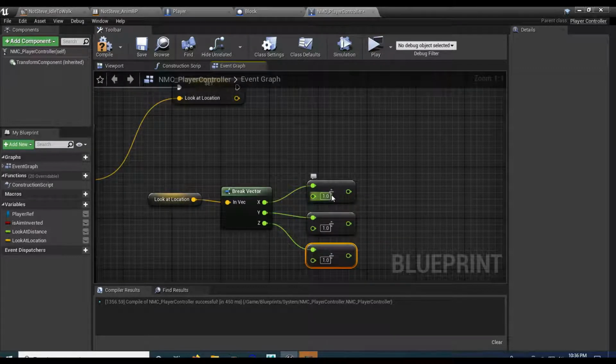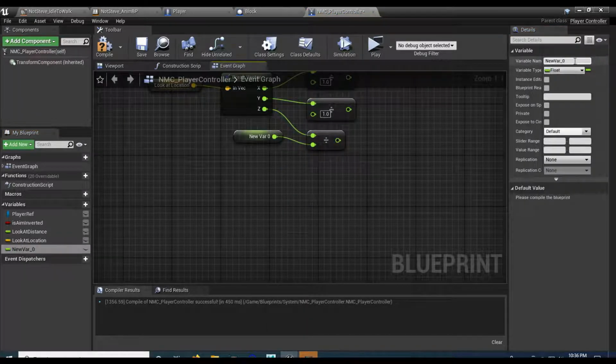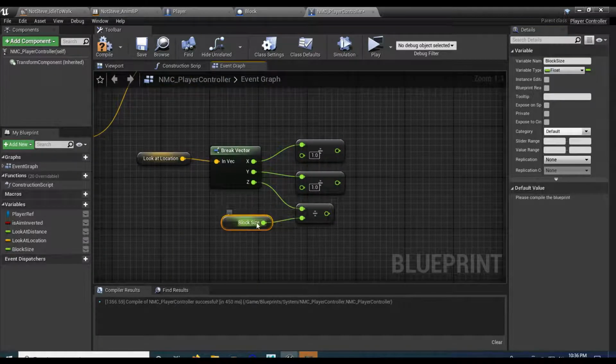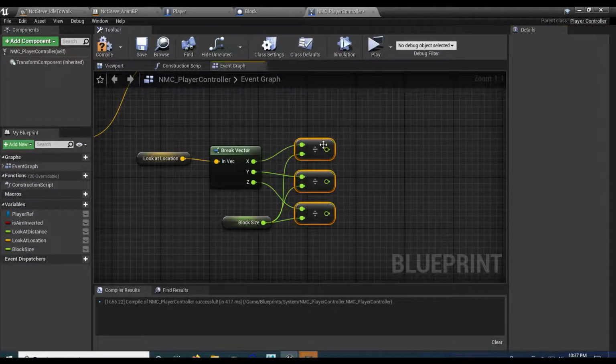Now I could just type in 64, but what if we want to change our block size at some point? So instead, I'm going to make a variable called block size. Drag off one of these, promote to variable. We're going to call this block size. And I'll plug that into each one of these. Our block size is going to be 64. So compile, and we can open this up. We'll do 64. Okay, that's going to return some value.